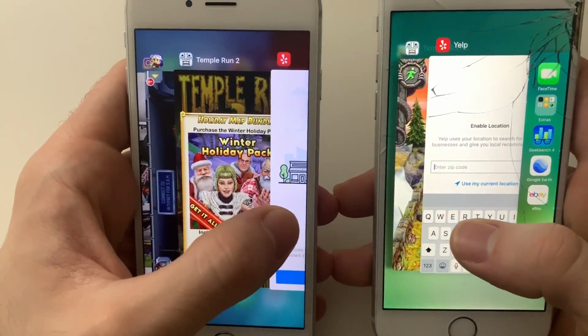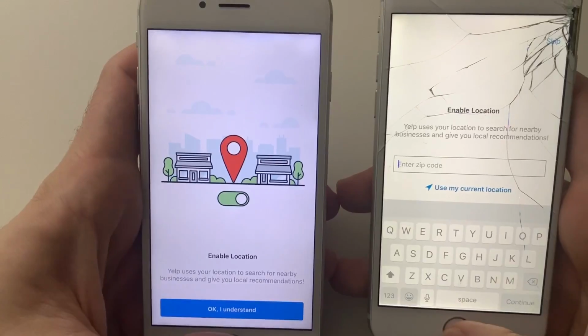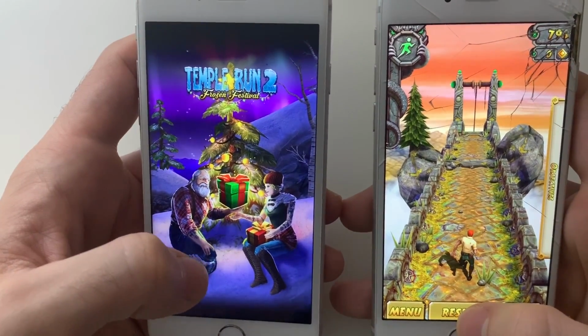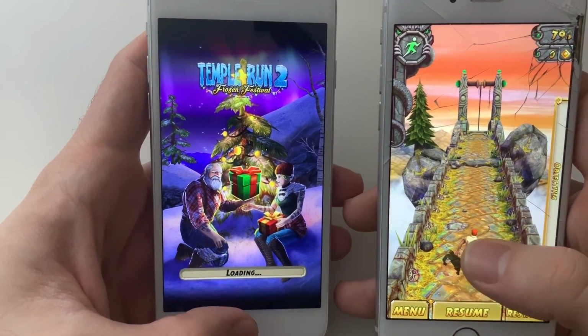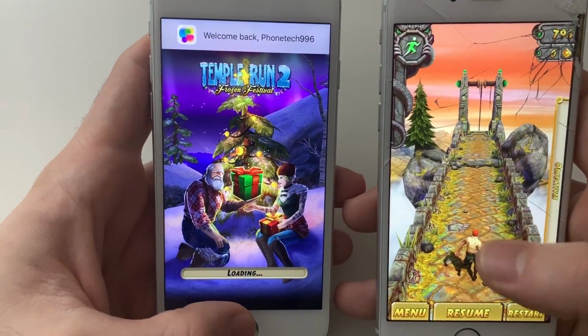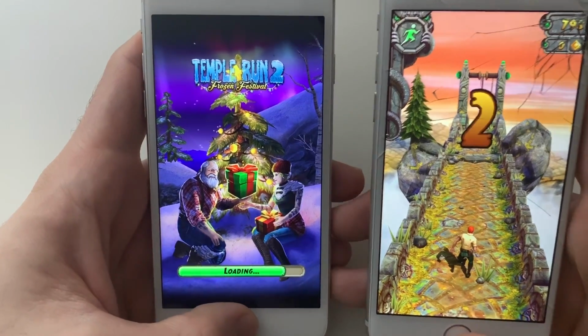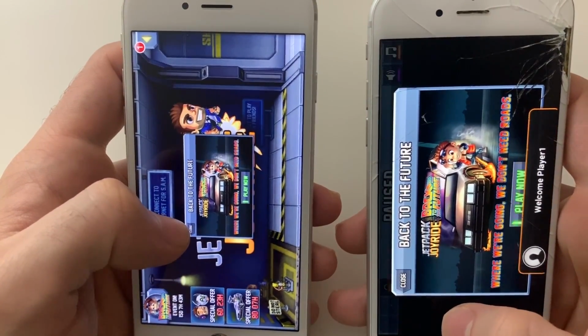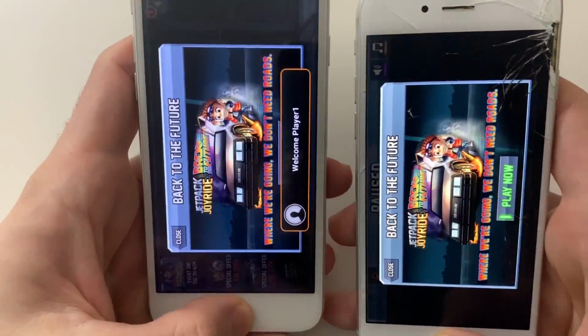Right guys, now going for some RAM management. So Yelp, Temple Run 2. Wow, iOS 12 had to refresh. iOS 10, not sure about it, it froze. Okay, actually iOS 10 kept it in the background, good stuff. Jetpack Joyride, both kept in the background.